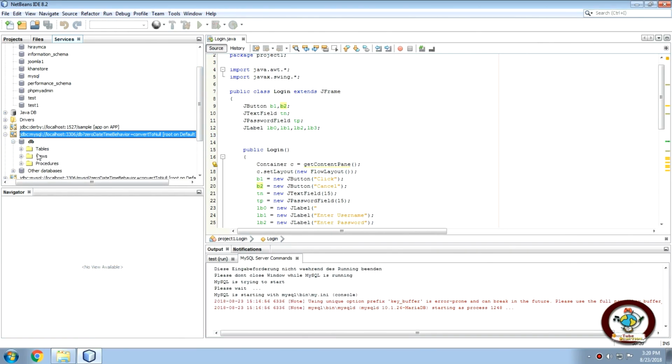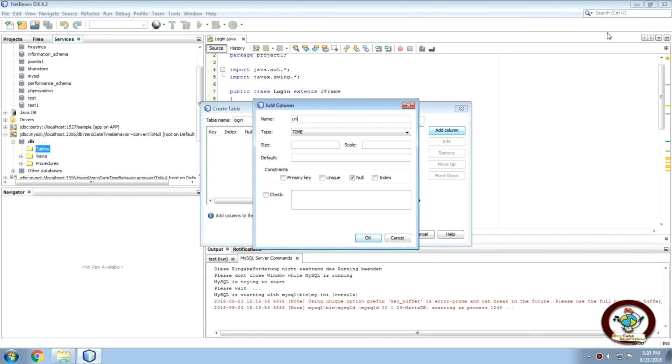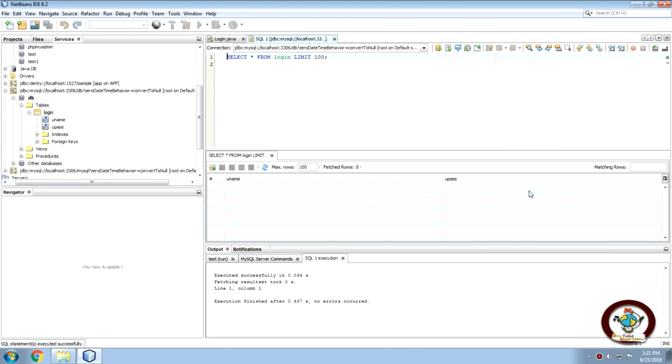We'll expand the database, and if we expand tables, we don't have any, so right click on tables, we'll create our table. We'll name our first table as login, then add column. One will be uname and its data type would be varchar. Size I would give 30 and leave everything okay. Add column upass, data type varchar, 60. Okay. So as you can see, inside your database the login table has been created. We'll view this. So no records are there inside the table.